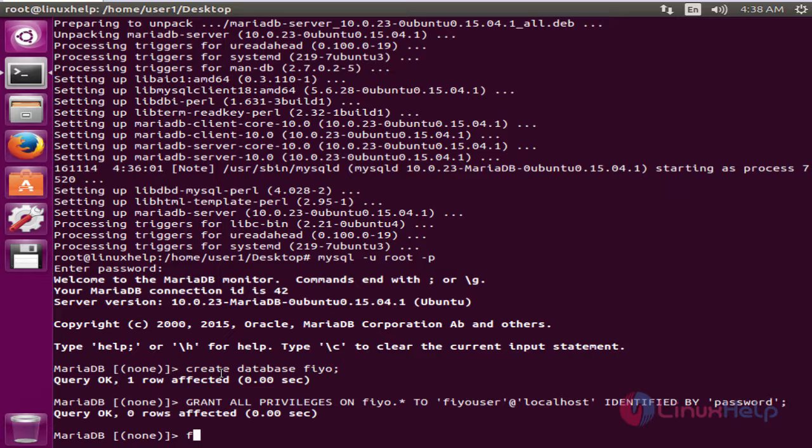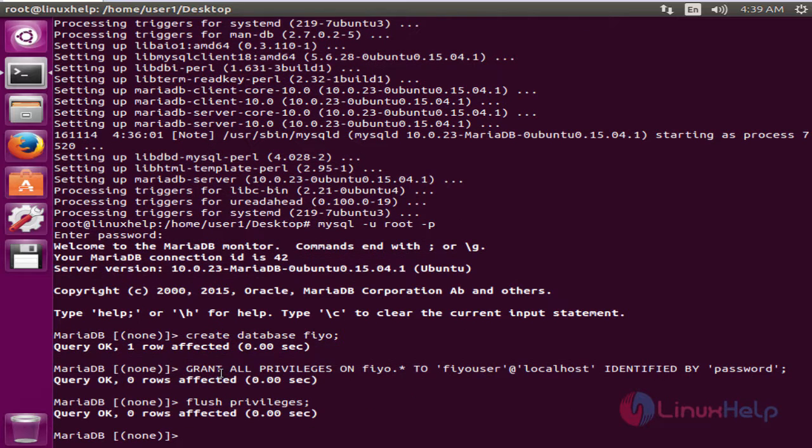Now flush the privileges: flush privileges; semicolon. Now give enter. Now exit the MySQL server with \q.